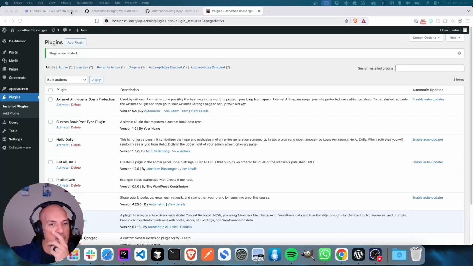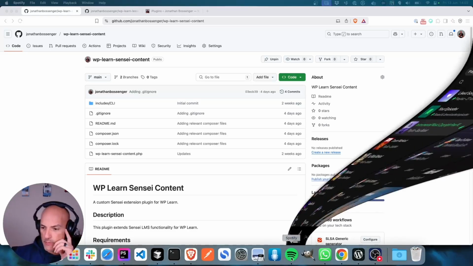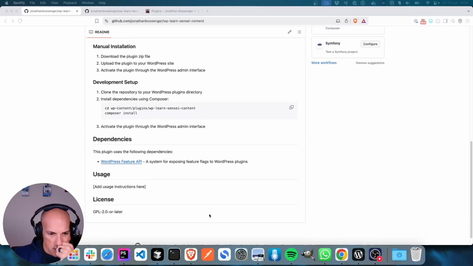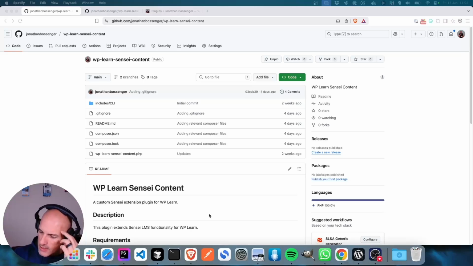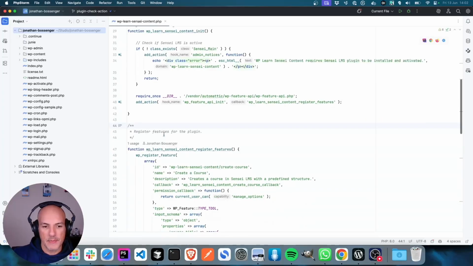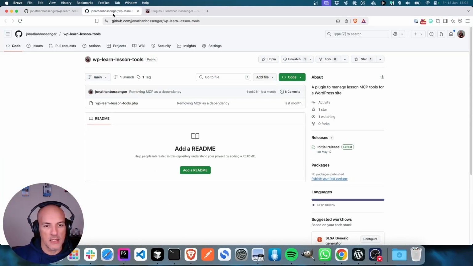Okay. Where was I last week? I'm busy building out this Sensei content plugin. I am hoping to finish it this week. If I remember correctly, I think that it wasn't sending the data to the plugin or something. I can't remember exactly where we were. Something to do with the input schema, I think.